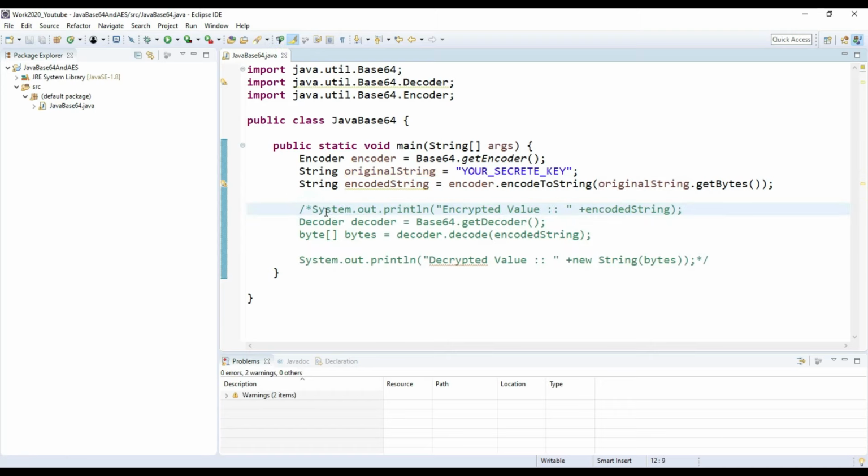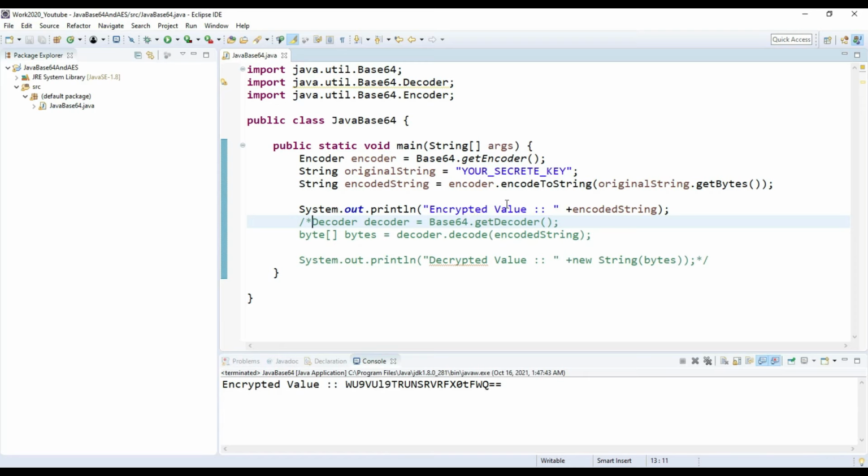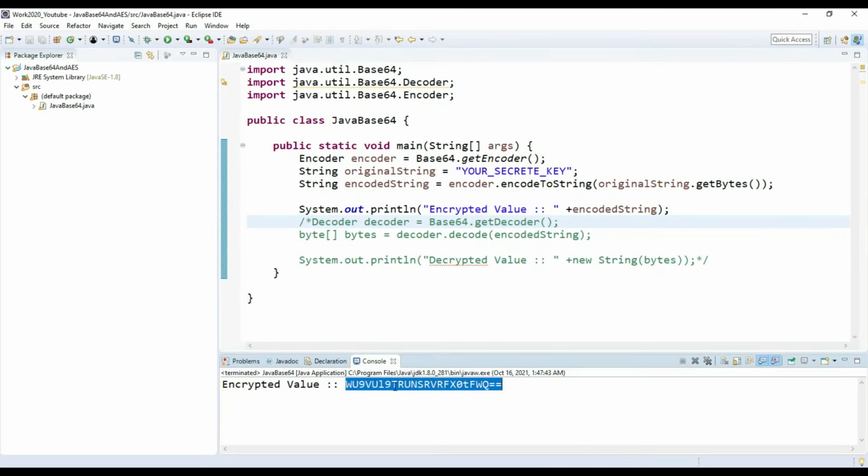Just run the program to see if it is encoded or not. In a simple way, we are converting this string into bytes, and these bytes we are providing to the Encoder class in order to encode the value. So here we got the output. This is our encoded value.